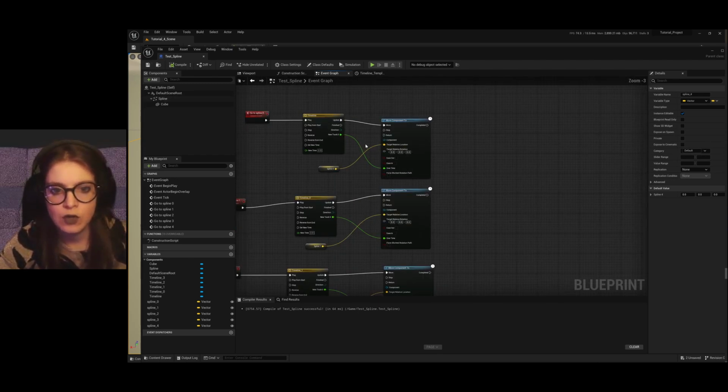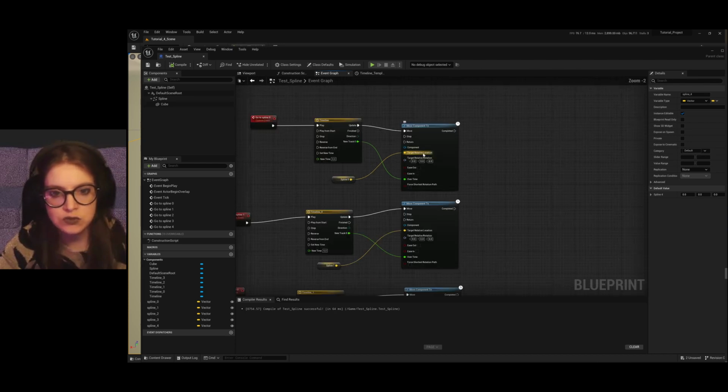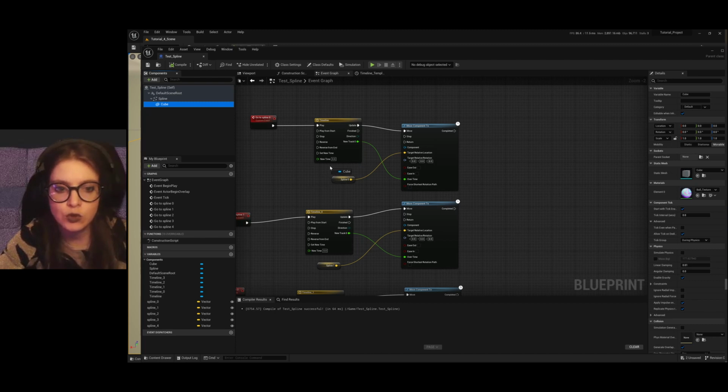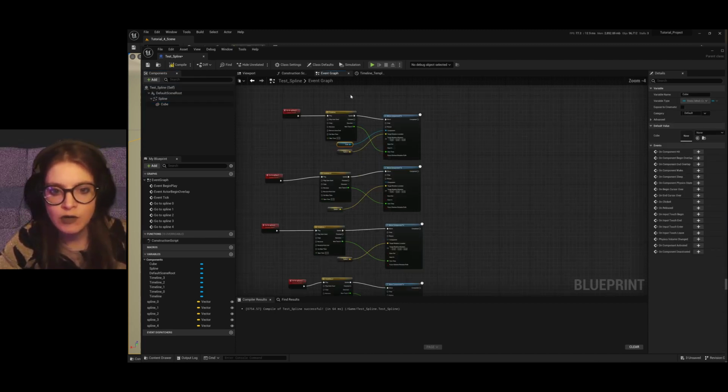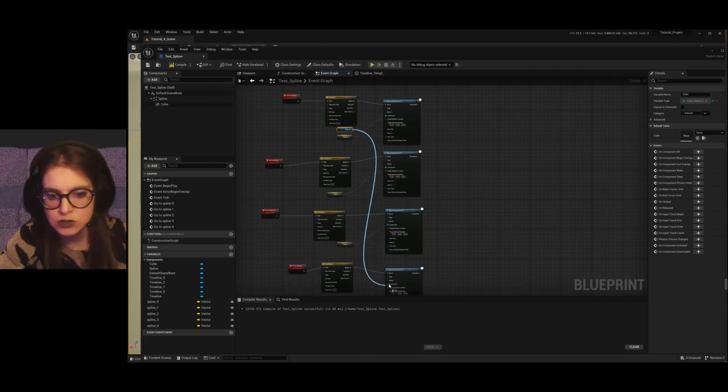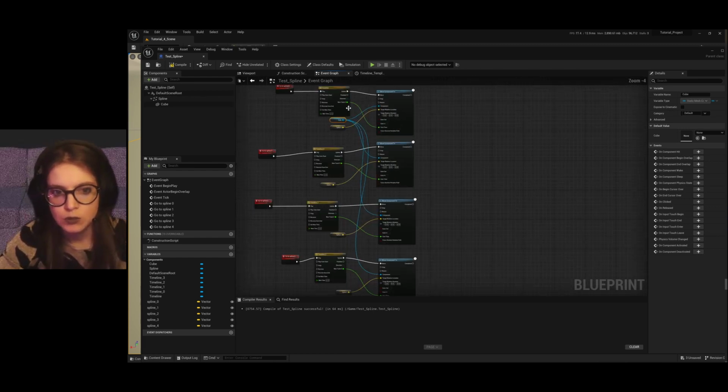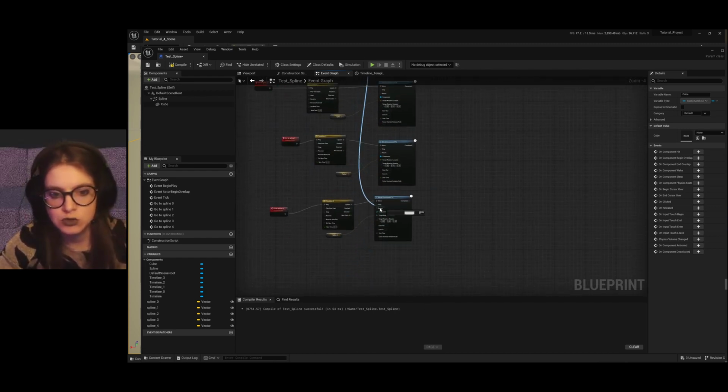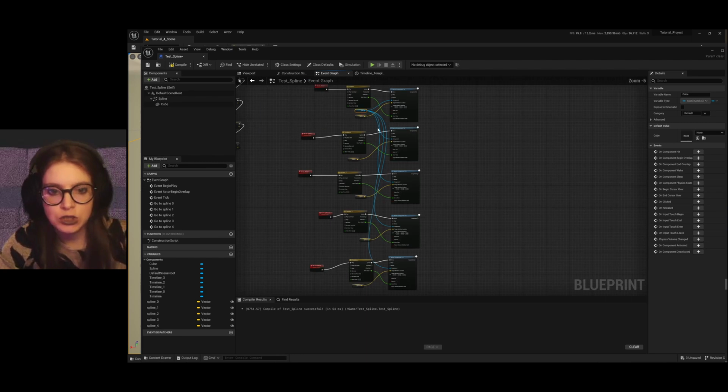Save, save. Alright, now we need to know what component are we moving? We're moving the cube. So we need to drag that over and attach it to components. You can either attach it to every single one, or you can attach it individually, whatever you want to do. It'd probably be a lot neater to attach it individually, but I'm just trying to show you concepts here.